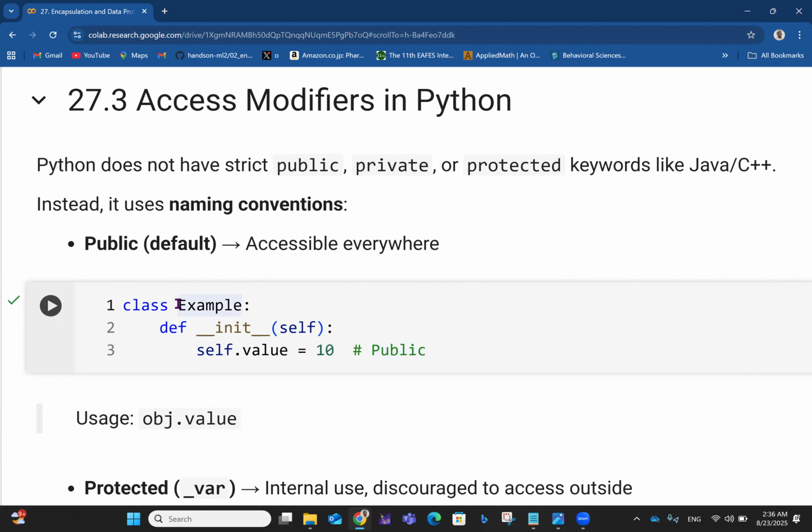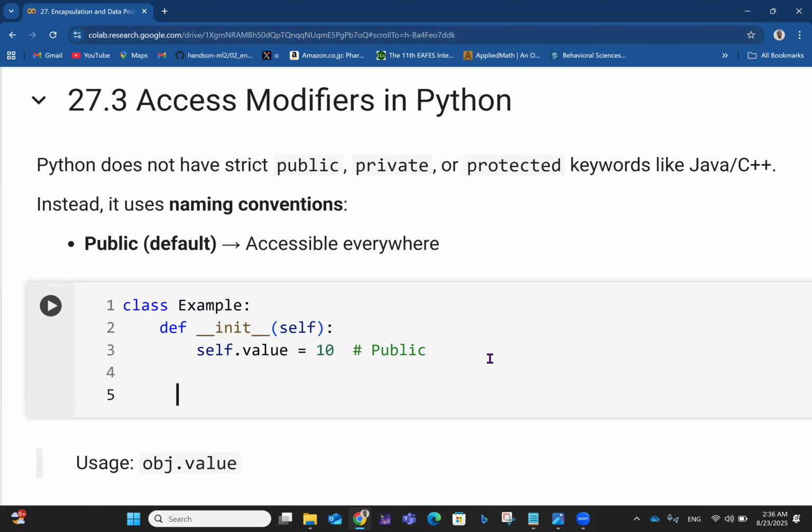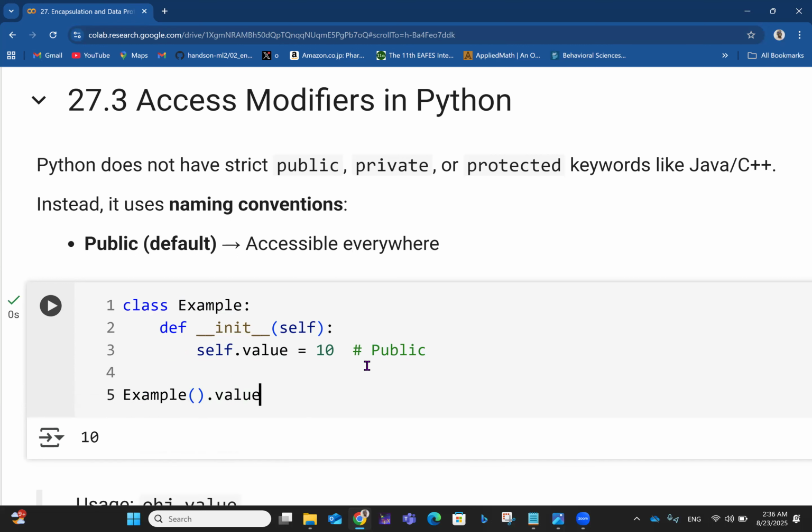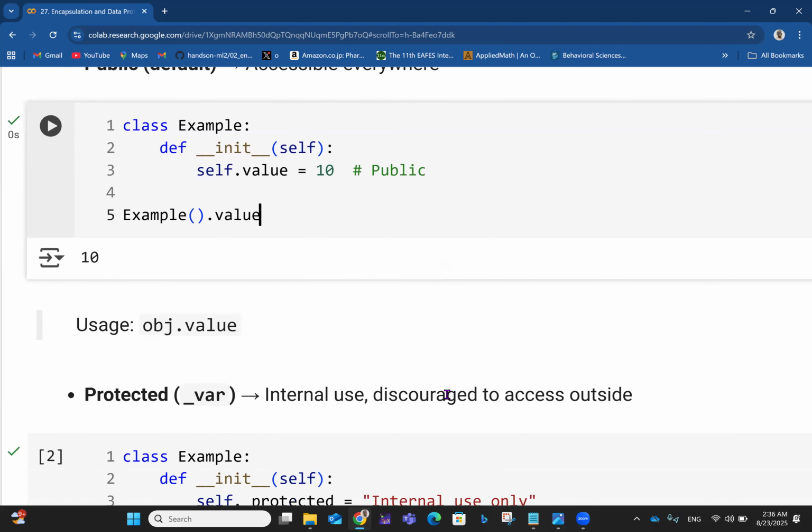Imagine, let me try. So if I have something like this, I have the class, then open and close, and we just need the value. So it just prints that 10 for me because it's available to the public.